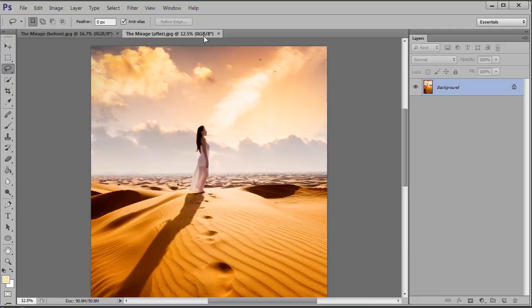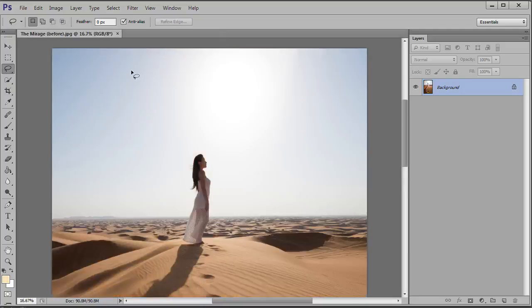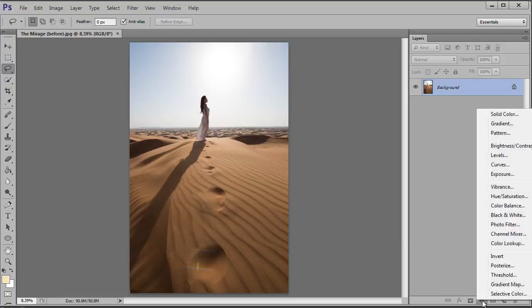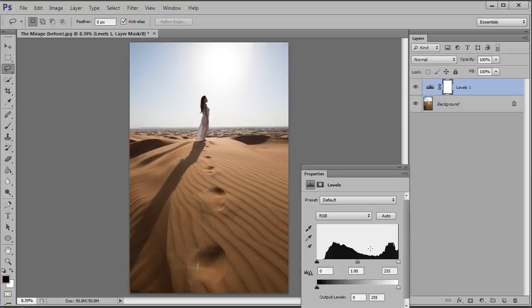So let's get started by closing down the finished image there. And I'll just make this fit the window by hitting Control and 0, and that will put the shot in the middle of the window there. So the first thing I'm going to do is create a Levels Adjustment Layer. You can do that by going to this icon, which is the Create New Fill or Adjustment Layer icon. If you click on that once, you'll see a menu appear, and in there just click on Levels, and this is our Levels Adjustment Layer.